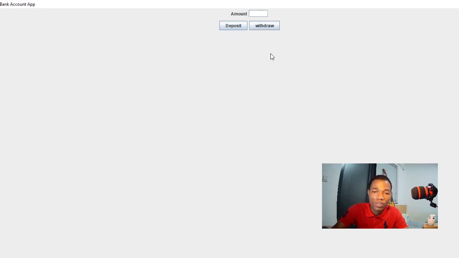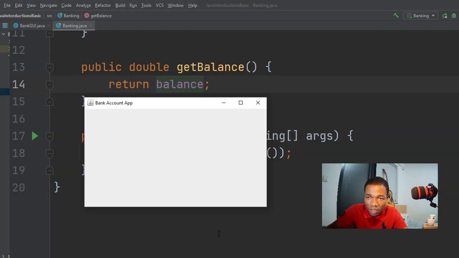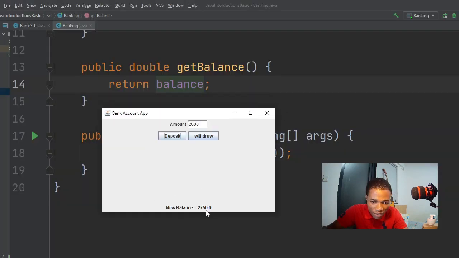Okay, I also want to deposit again 2000. You see the new balance here, it has changed. Now I have $2,750. So I also want to deposit again 500. So you see $3,250 is what I have now.